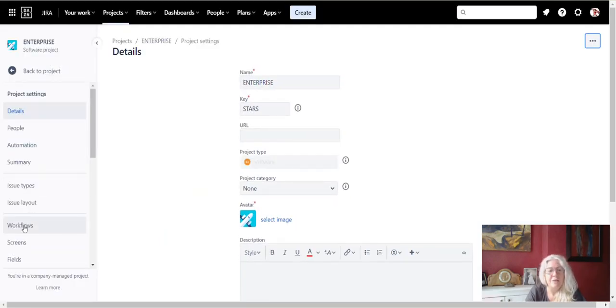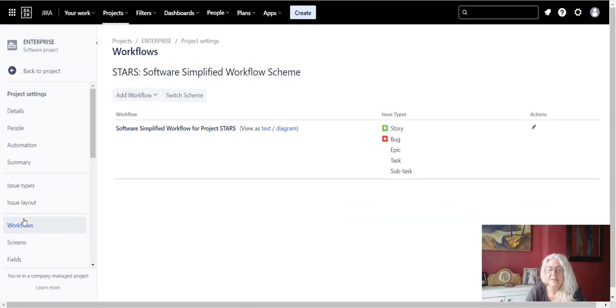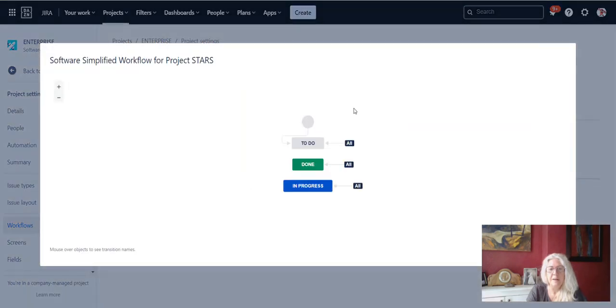And go to workflows, and this is where we're going to put a validator on. So it's not really making the field mandatory, but because we're going to add a validator to the field, that will in effect make it mandatory. So here's your simplified workflow. If we look at that as a diagram, we can see here this is a very simple diagram for our workflow for this project.